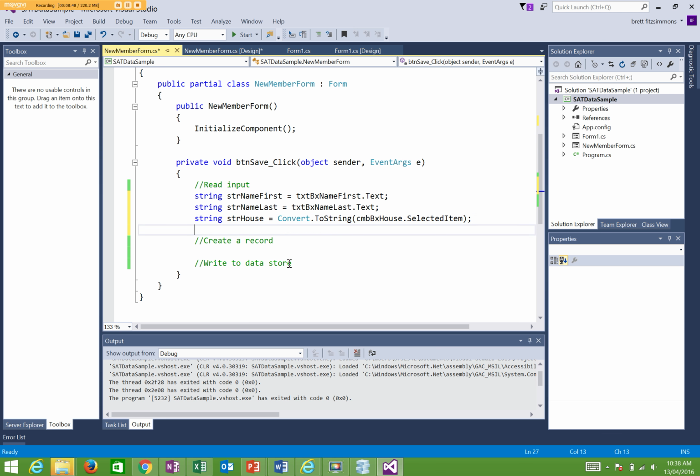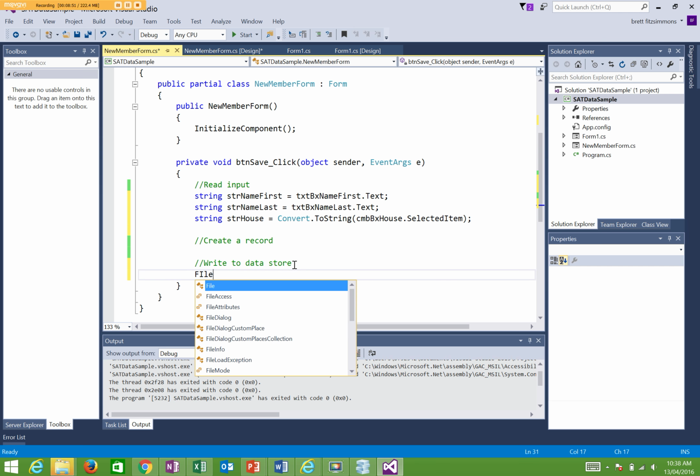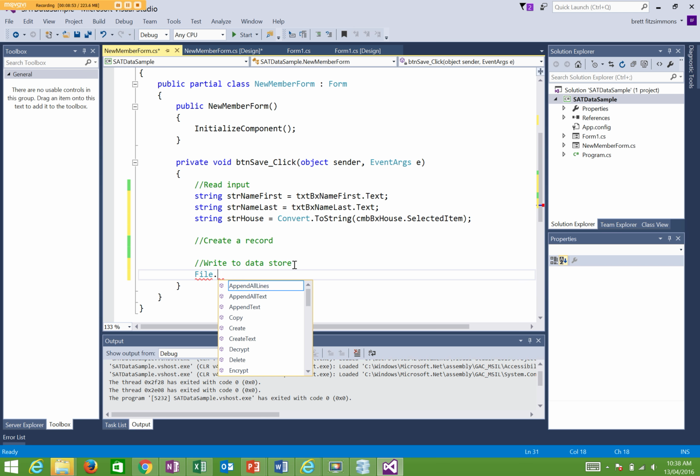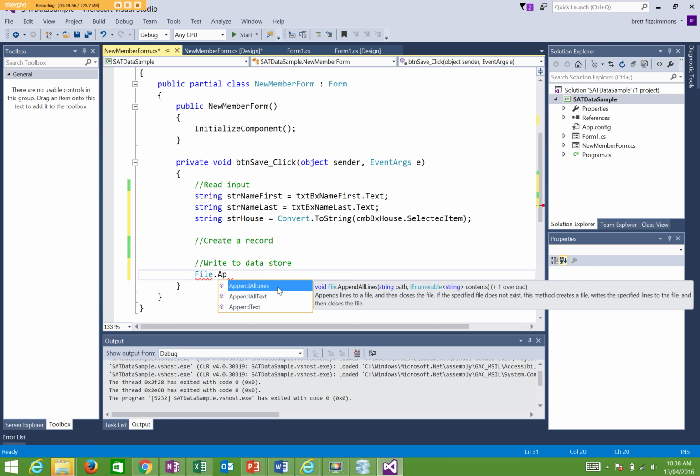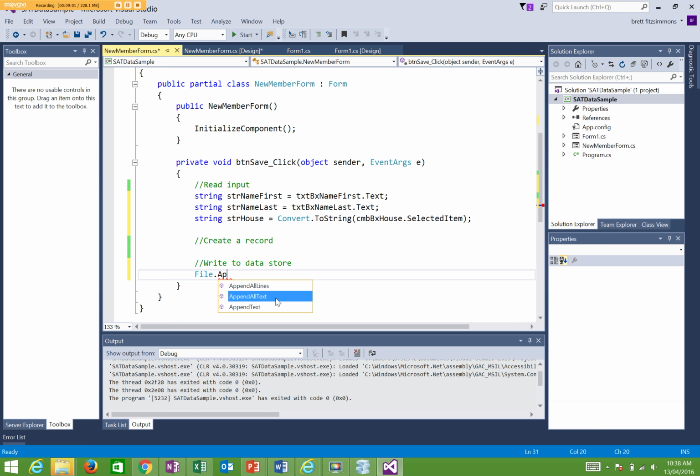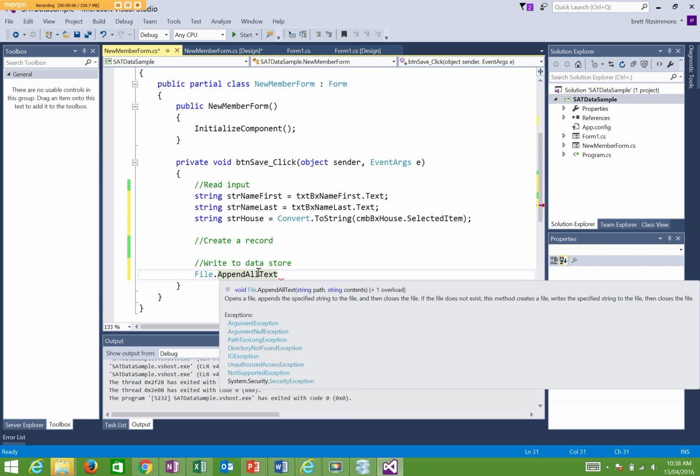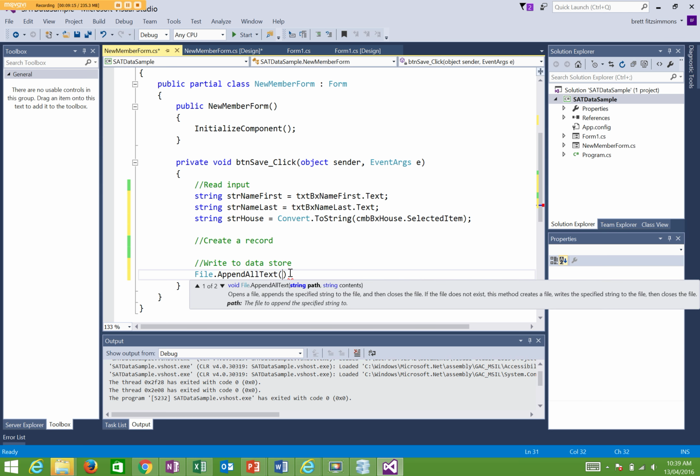Okay, now that we've got that, to write our data to the data store, we're going to use File.Append. AppendAllLines requires a set of lines. We're just going to append all text, which is going to, if we have a look at that method, what it says is it opens a file and appends the specified string to the file and then closes the file. If the file does not exist, the method creates a new file. So what it will do is that we're going to give it a file. It says it needs a path and a content. So we're going to have to give it both of those things.